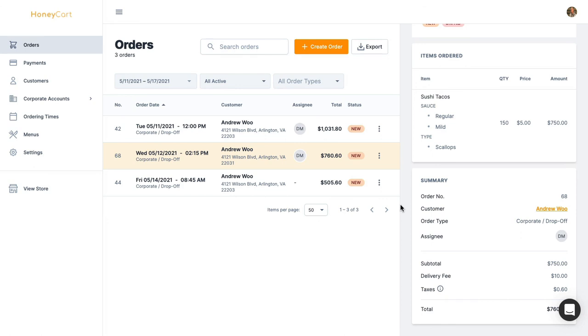If you have a lot of orders coming in, if you have a lot of salespeople on your team and you need to route them to the right salesperson, this auto assign feature is going to save you guys a ton of time.